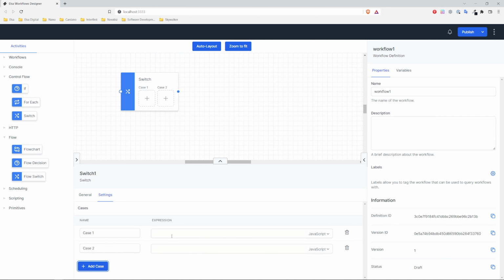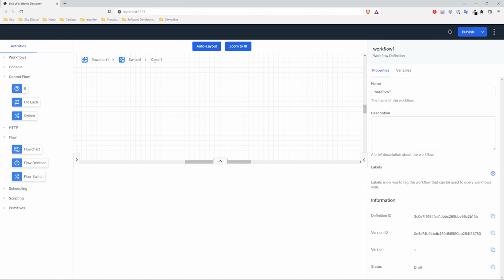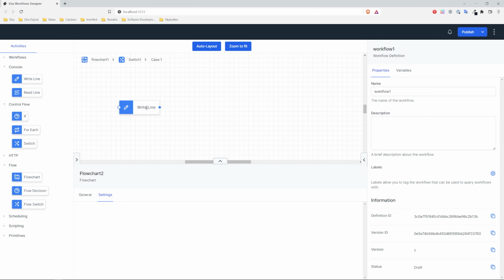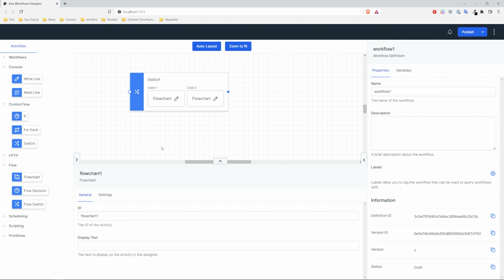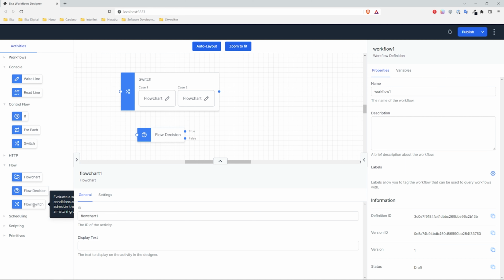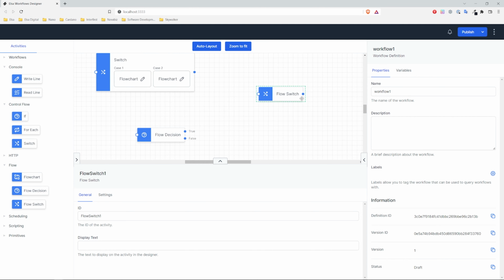So if you add a few cases, you can actually go into an individual case and then implement that case. Here, for example, I add a write line to case one, and then here I can add a read line to case two. And you can add as many cases as you like. But we also talked about how these are more like sequential activities. And we talked about what if you want flow style activities like the flow decision, which has a true and a false outcome. We now also have one for the flow switch, which behaves similar to the switch activity, but in that you can add a bunch of cases.